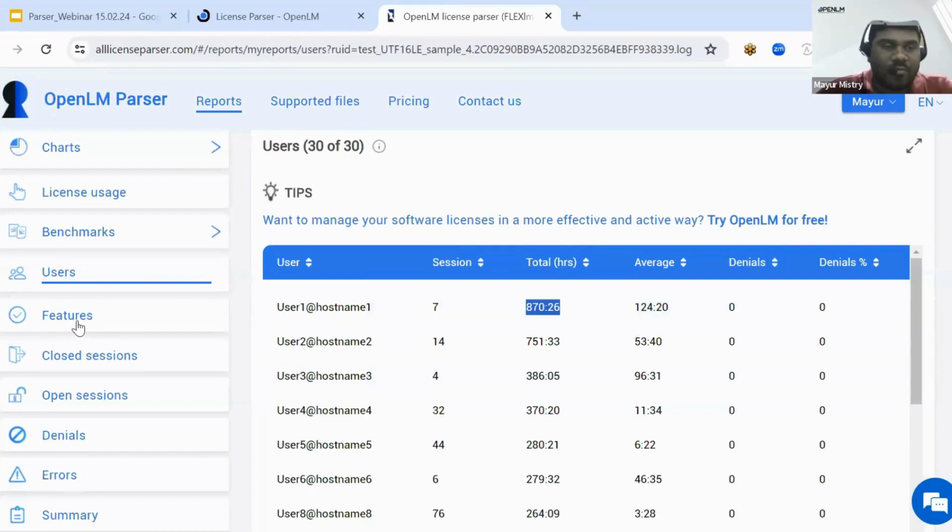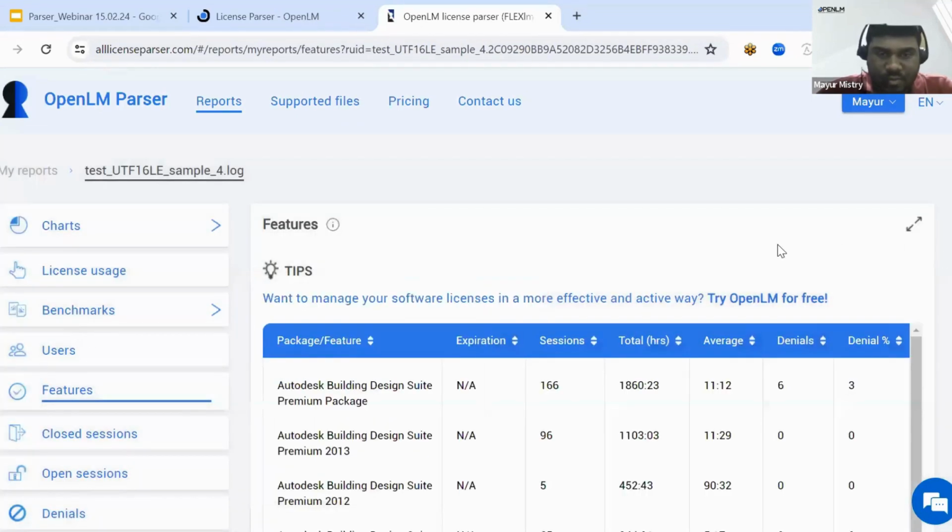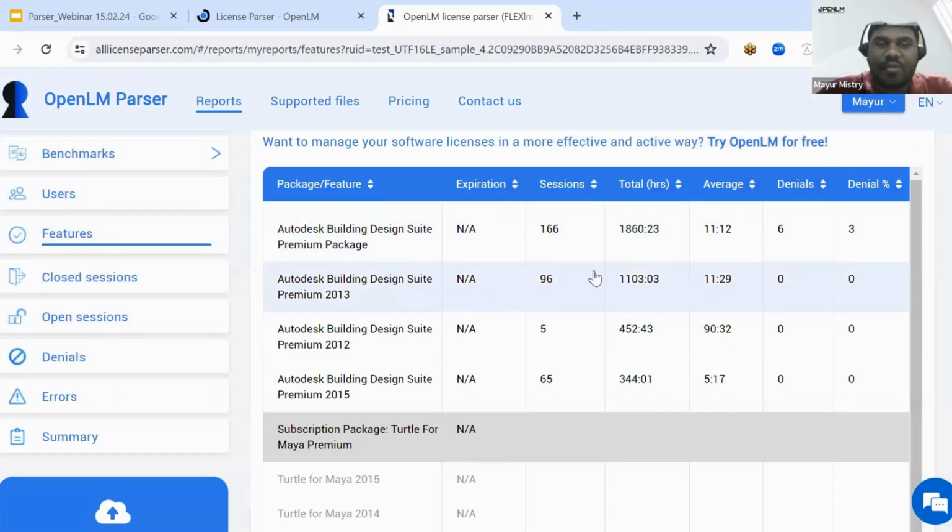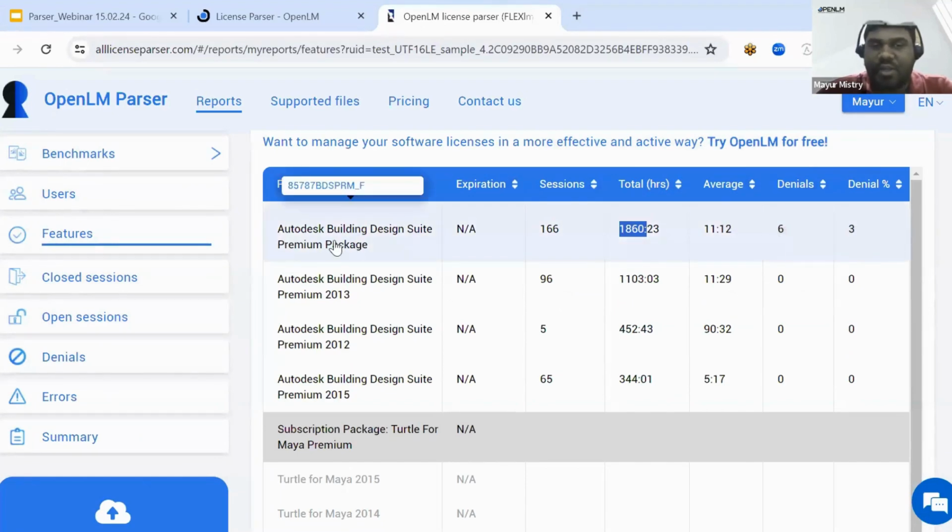Moving ahead. This report will enable you to understand the usage of the features: for a particular feature, what sessions were executed, how many users were using the sessions, and the total hours for that particular feature. So as you can see, the total hours are this, and the total time of all the sessions, then the average time, what denials happened while trying to access this particular feature by any of the customers, and also the denial percentage.